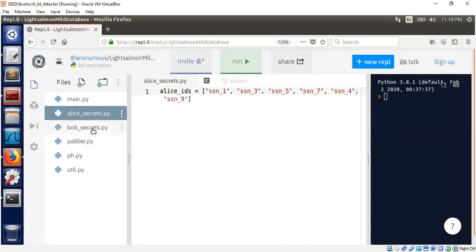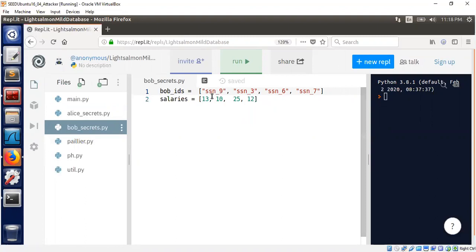3, 7, 9 are shared. So what about the salary now? The salary is basically you just add this one and this one and this one. So it should be 35, right? 13 plus 10 is 23 plus 12 is 35. So let's run it.